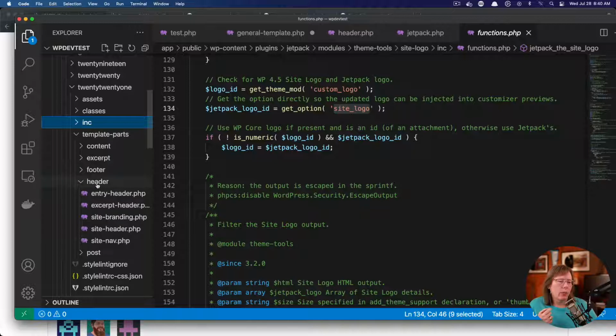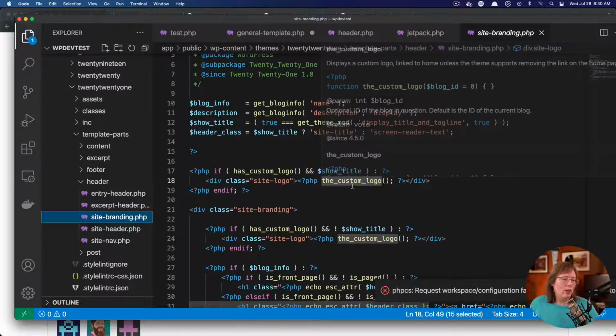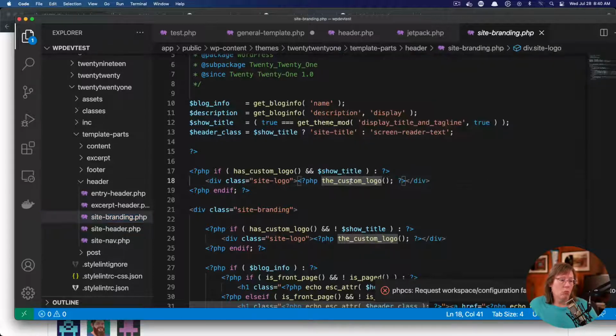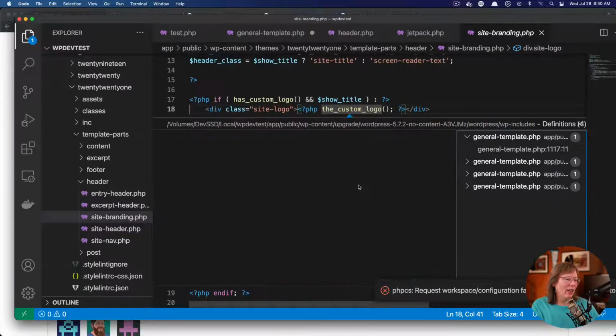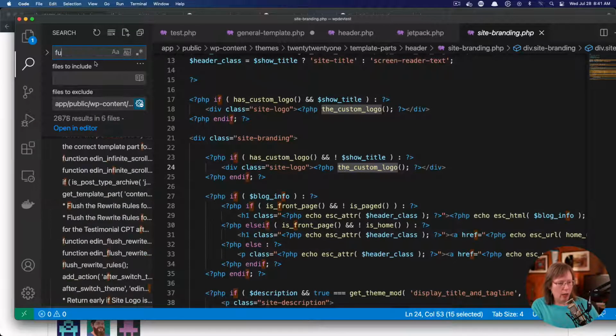And if we look in template parts header, here's the branding. The 2021 theme is using this native WordPress function that's called the custom logo. I thought, okay, what's that doing? And that led me down the path to start looking a little bit more into what could be going on here. So what I'm going to do is, let's go and find this for y'all just real quick.